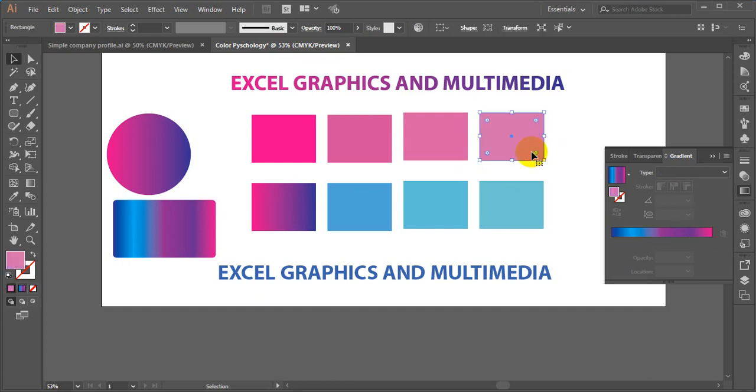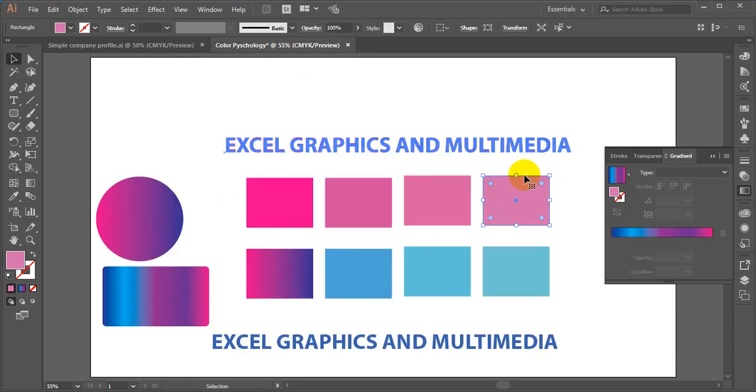So I believe you are following part 1 and part 2, and this is going to be the final part in our color psychology in Adobe Illustrator. So press Ctrl plus 0 to zoom in the entire canvas on the top.